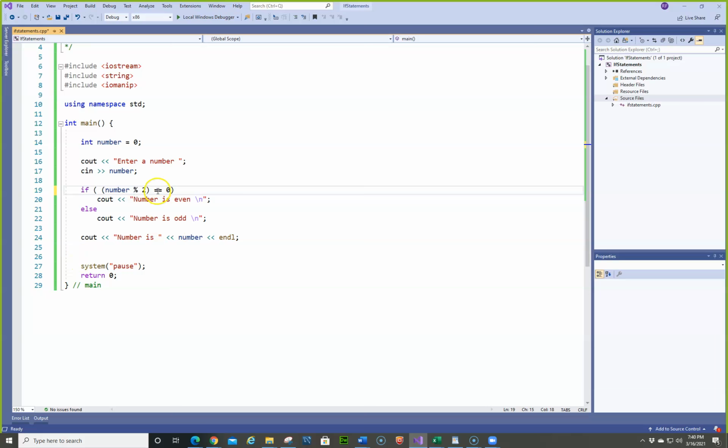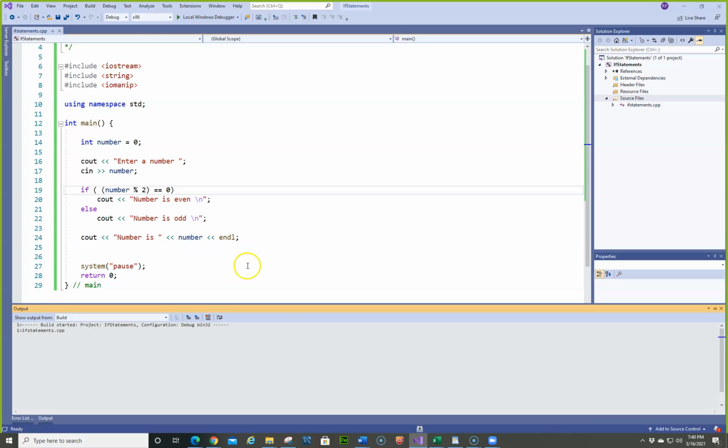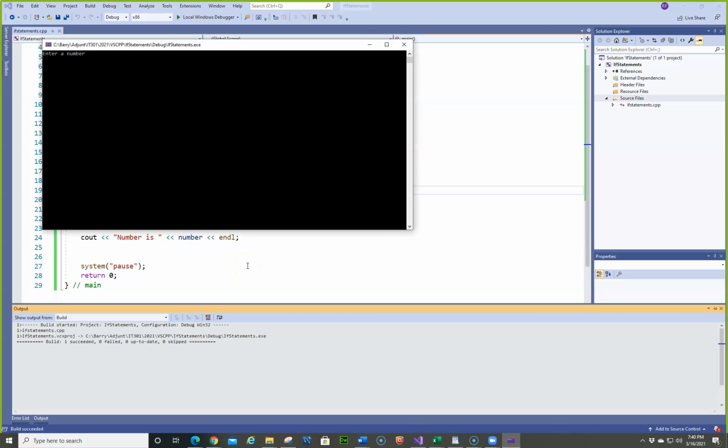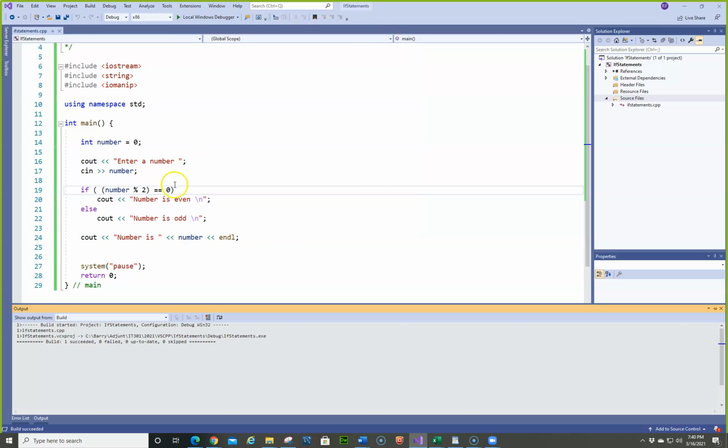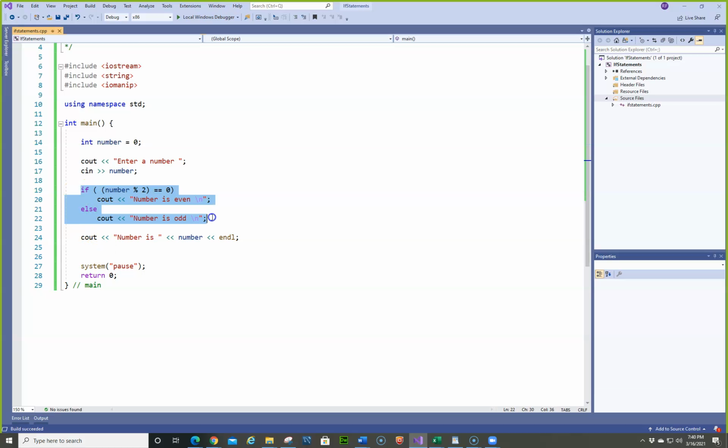We'll do one that says if number is 5 in there, and then we'll say number is 5, otherwise it's not 5. So let's go and run this here and make sure it works. And yes, number is odd. All right, so let's do this now. Let's do the same thing in here. I'm just going to copy this in here.